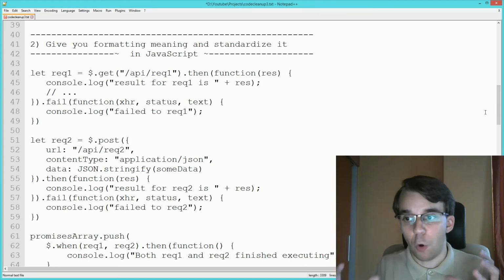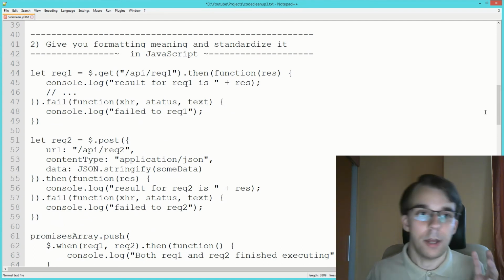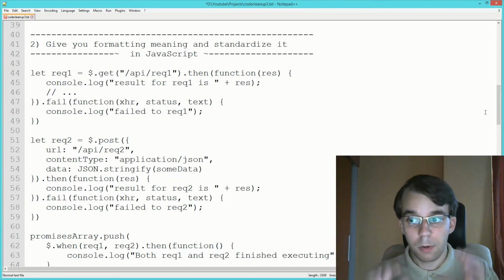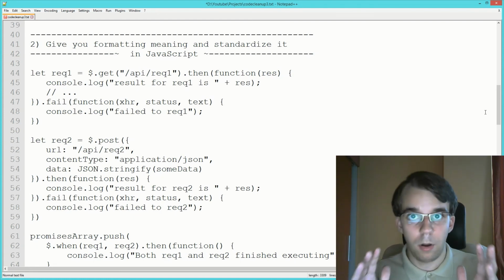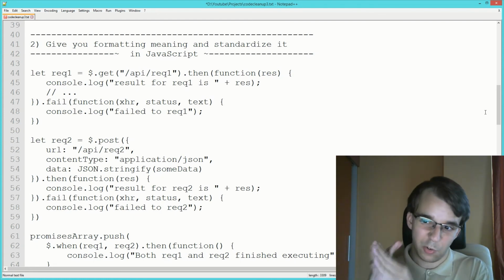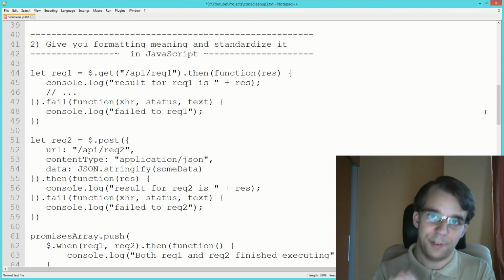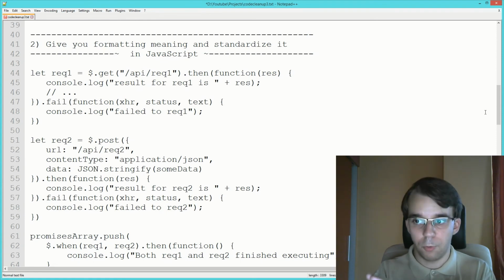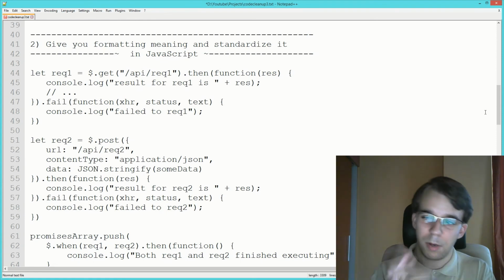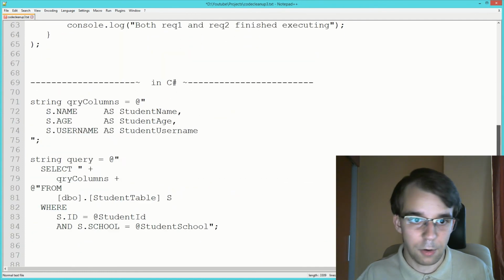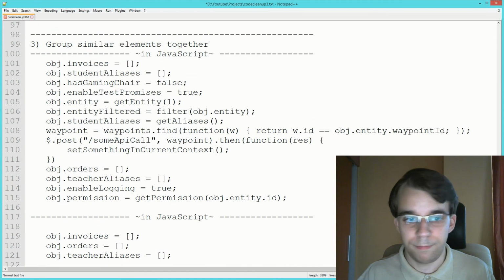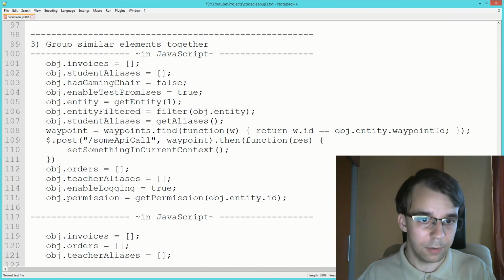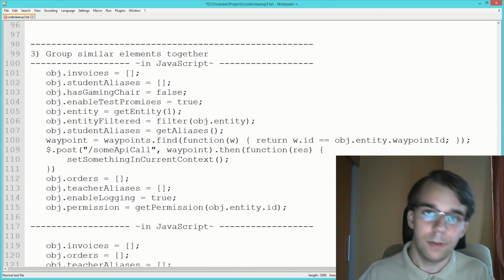Giving formatting meaning, that's a bit questionable, but that's also doable, and if you do it properly, it's going to really help you understand the code and improve debugging, implementing time, and designing time, everything. And of course, grouping things together again, how much did it take? Like a minute, two, maybe.